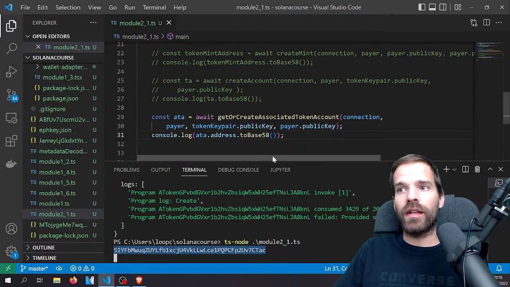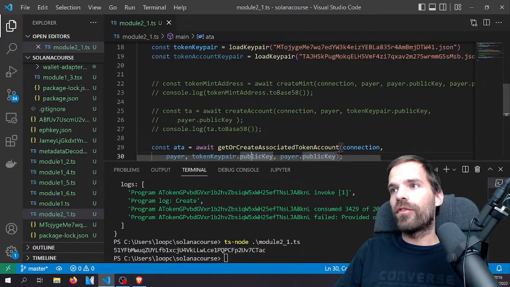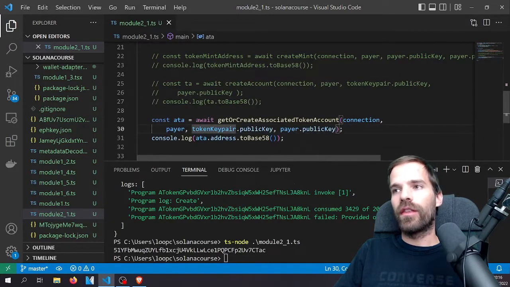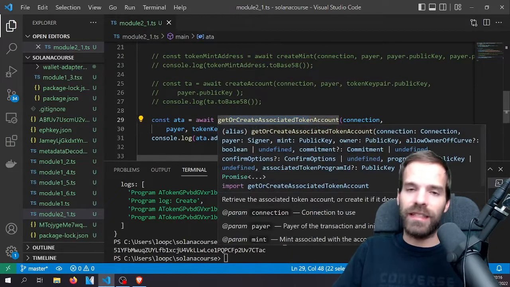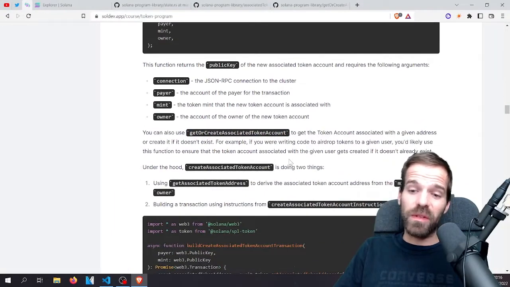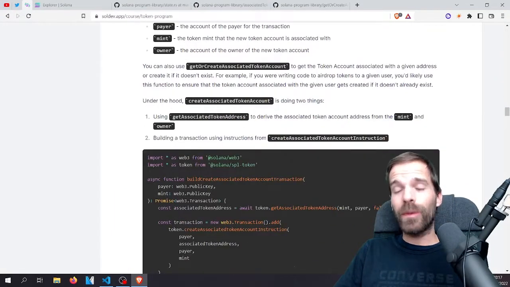We don't need to send anything. Only if we had a different token or a different owner, then this method would also create the ATA for us. I guess that's understandable. At least I hope so. But we can dig deeper though, because what that does is it creates an associated token account if it doesn't exist yet, using the get associated token address to derive the associated token account address.